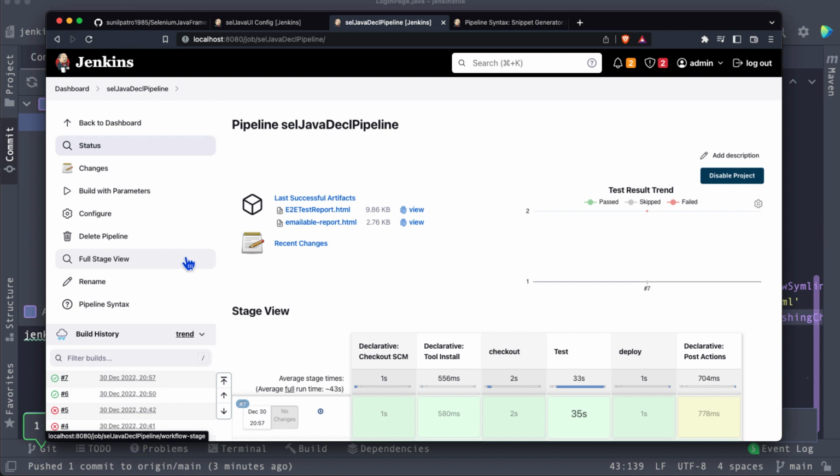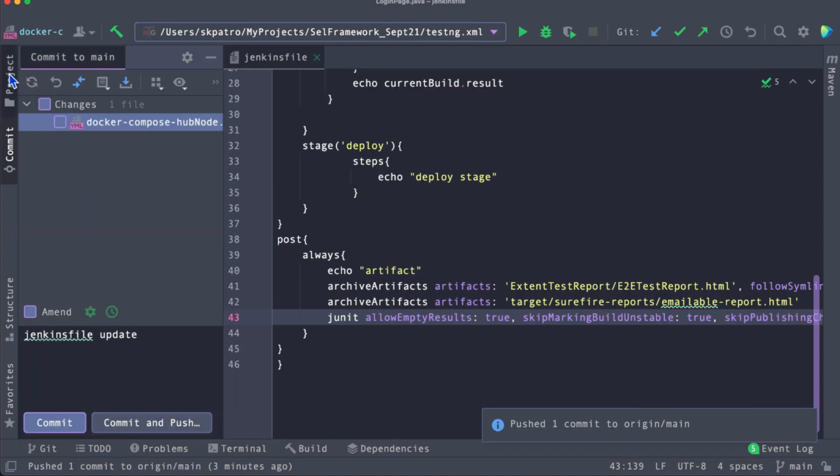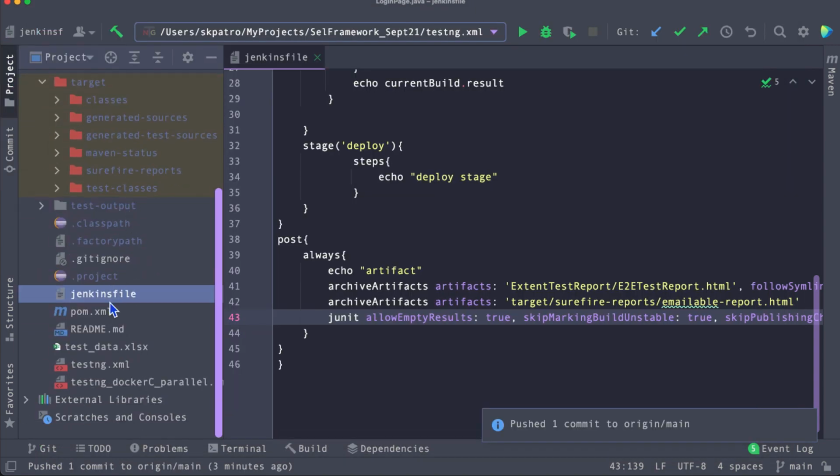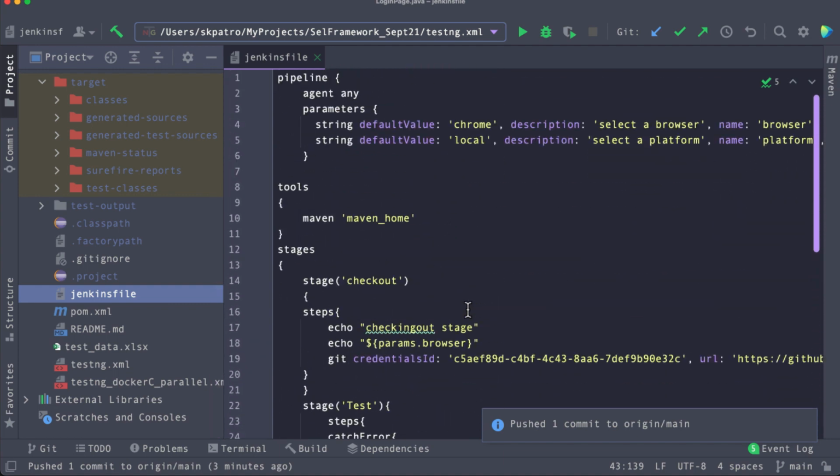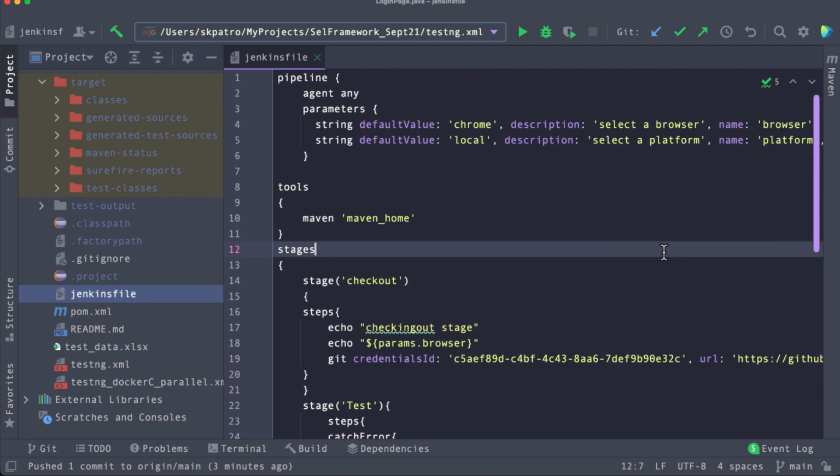So I think that's pretty much it from my side, and I hope this particular session is helpful: how to use the Jenkins file, what the different benefits of using it are, and how you will troubleshoot different problems.